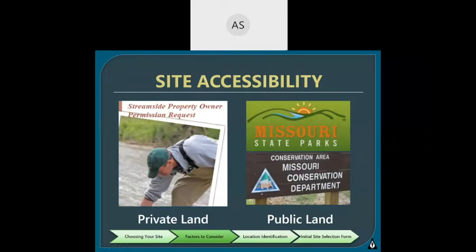And a monitoring site cannot be monitored if you don't have access to it. So if you're monitoring on private land, so these are private landowners, whether it is your neighbors or maybe you're just out hiking around and you say, oh, hey, look, there's a stream at the end of this field. Well, who does the field belong to? Are you going to be crossing someone's private property to get to that stream?